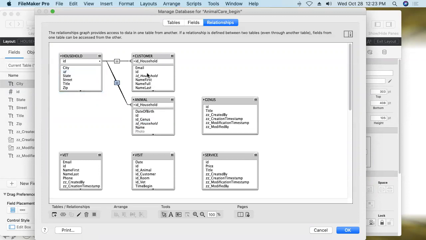That way, if the father, the mother, the eldest sibling wants to bring in that animal into our care clinic, they'll all be tagged as belonging to the same household. The animal belongs to the household, not to an individual member of that family. And so there's our second one-to-many relationship.